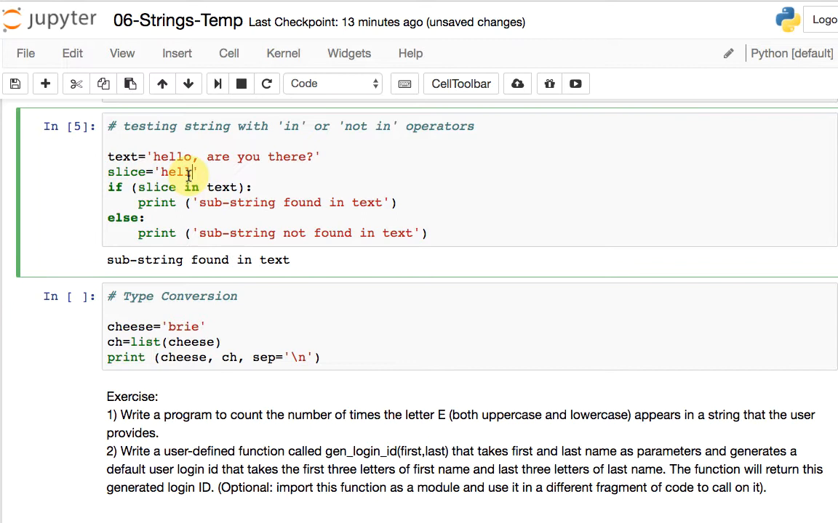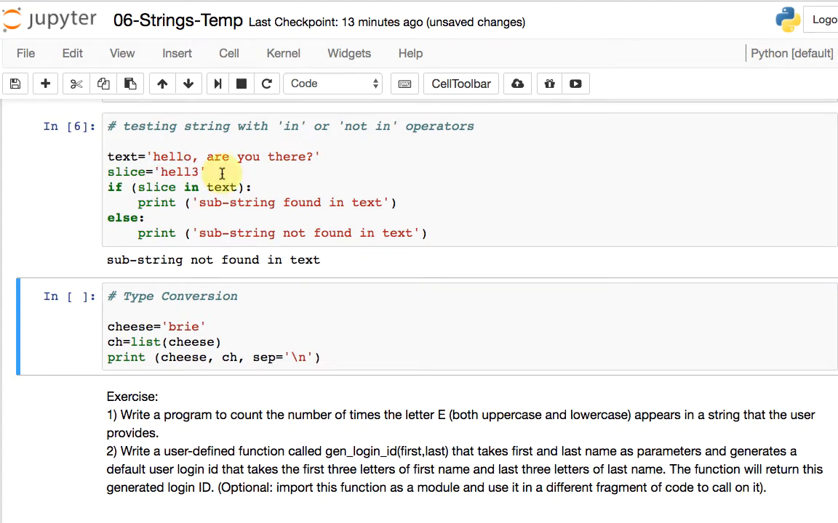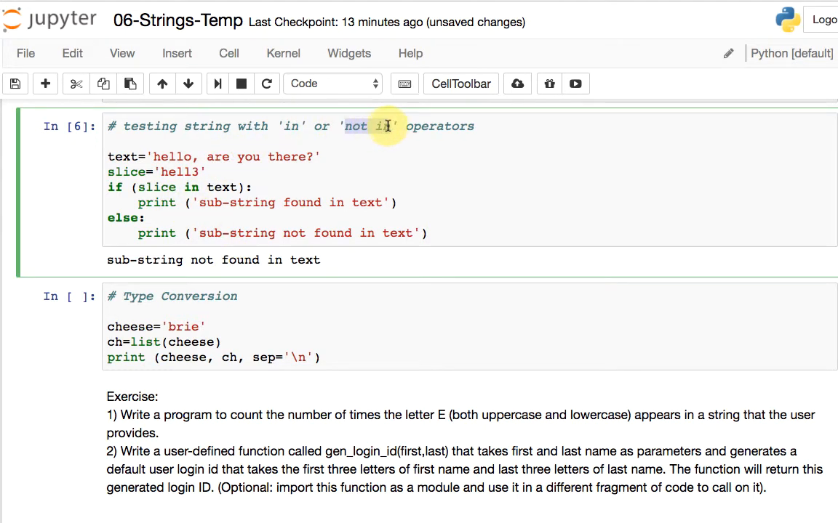What happens if I say HEL1 or HEL3? Do you think HELL3 is present in the original string text? Let's find out. Let's run this. It should say substring not found in text. So again, the in operator and the not in operator are very useful in writing code.